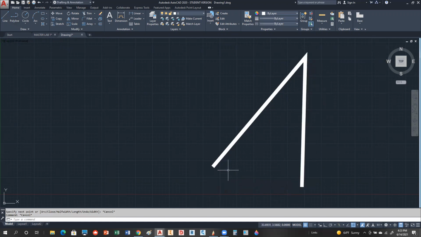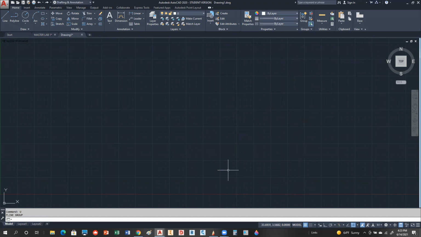Actually, let me do this a little differently. Okay, let me see if I can do it just a little bit differently. So if you want to follow with me, you can. I'm going to start my polyline at a value of 2,2. Hopefully that's on the screen. Yeah, it is. Okay, so I'm going to go 2,2.